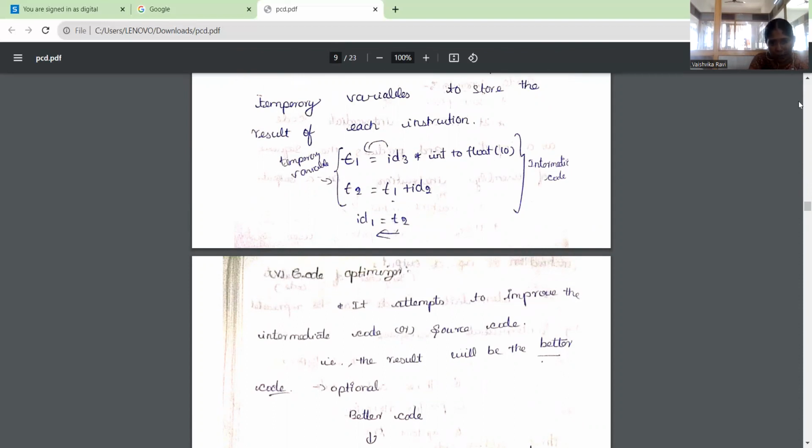This is an example of intermediate code. Here T1 and T2 are temporary variables. T1 equal to ID3 star into 2 float of 10. The result of ID3 star into 2 float of 10 is stored in temporary variable T1. Second step, the content of T1 is added with ID2, and the result is stored in another temporary variable T2. Finally, the content of T2 is assigned to ID1.